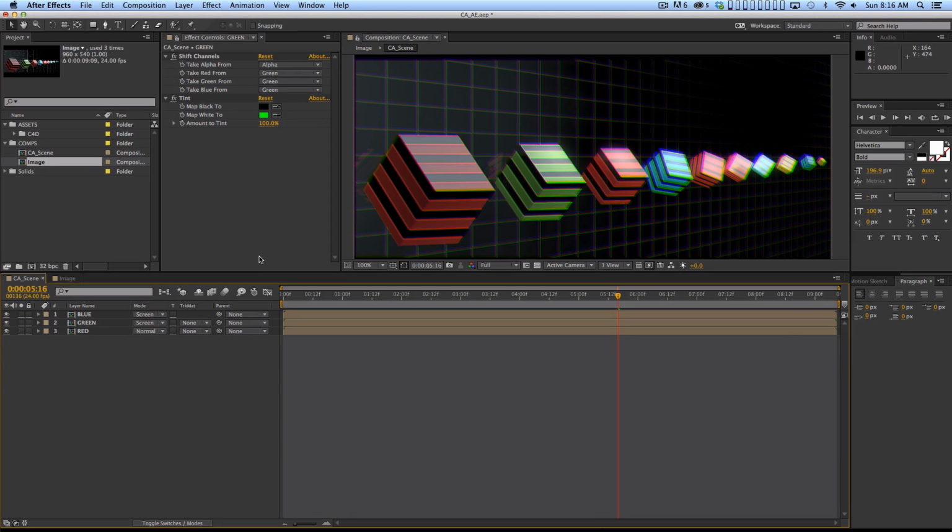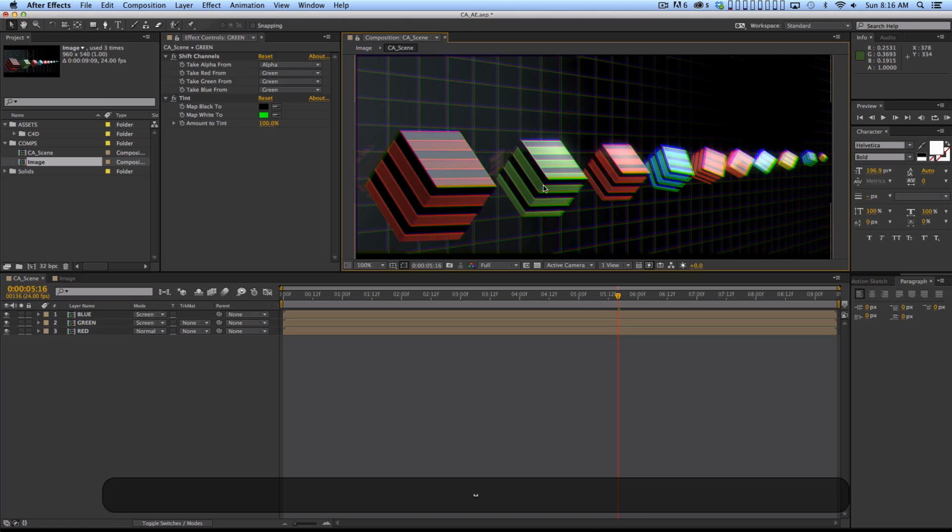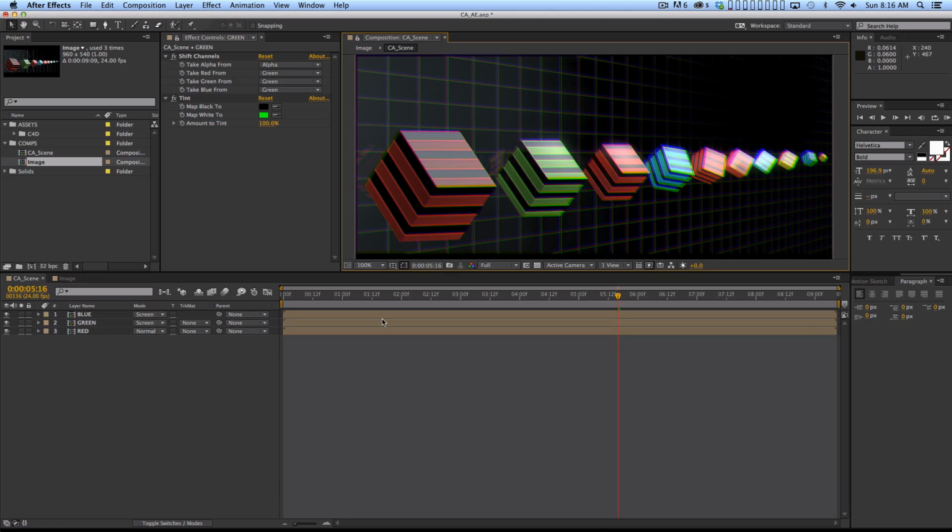Now, what's the issue with this? This works perfectly well. There's no problems. The issue, and I'll show you in a minute how to do this in Nuke, and hopefully you'll see why Nuke might be a better option for this effect. The problem with After Effects is that I can see I have a blue, green, and red layer, but I cannot easily see what is happening with the blue, green, and red layer.